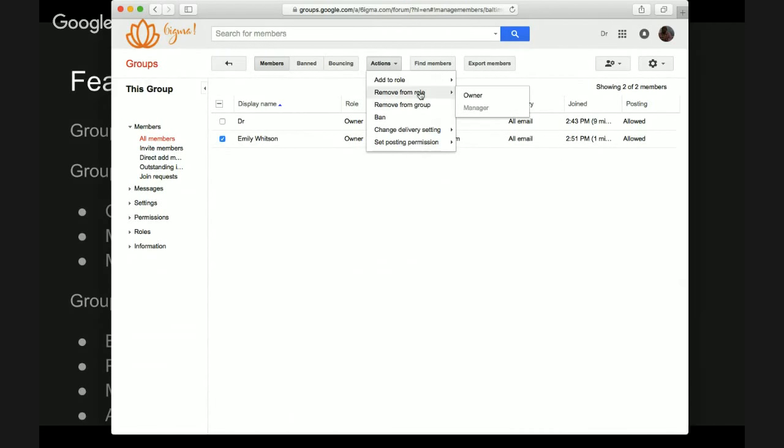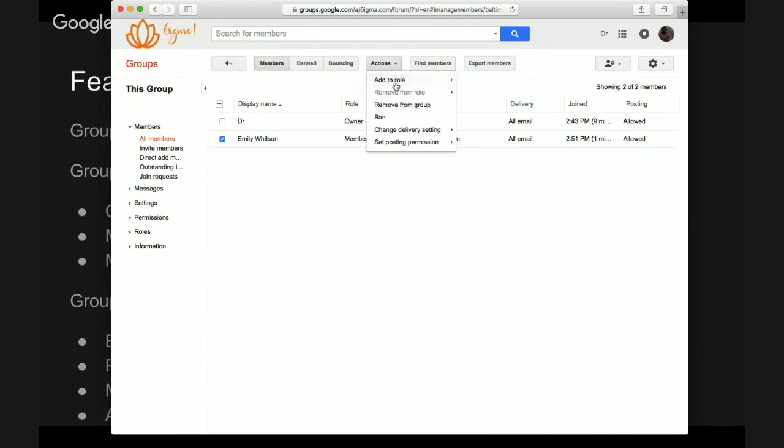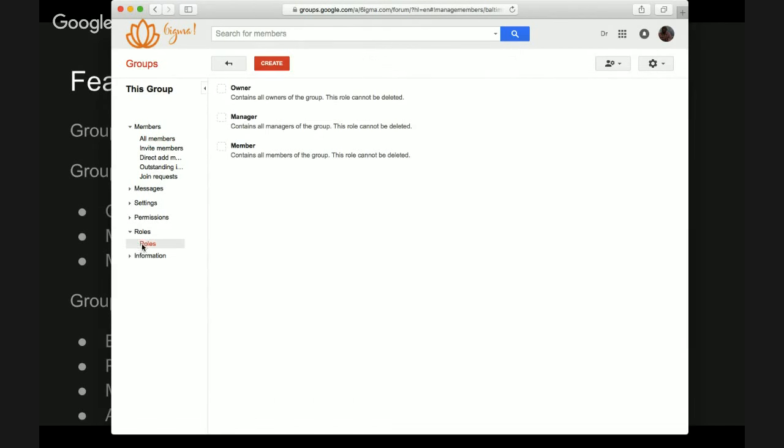Let's go and change. So, remove from owner. And this person just becomes a member. And I can add a role to them, make manager. This person just becomes a manager. And then we can determine the permission that each one of those roles have. We can also add different roles and give them specific permissions. That's what this is about. So now let's go to permissions.